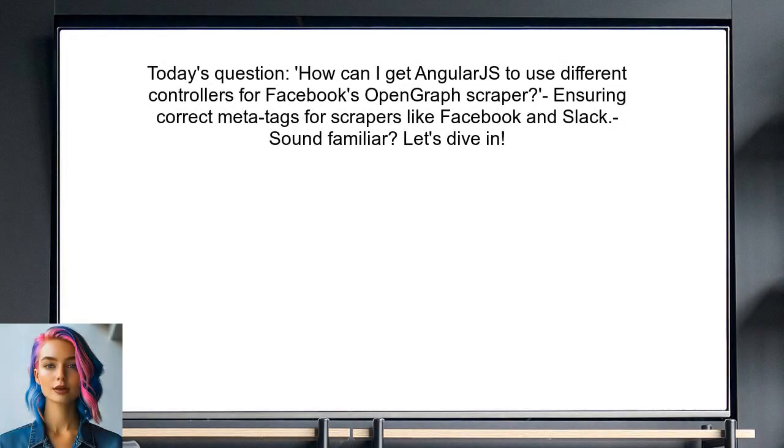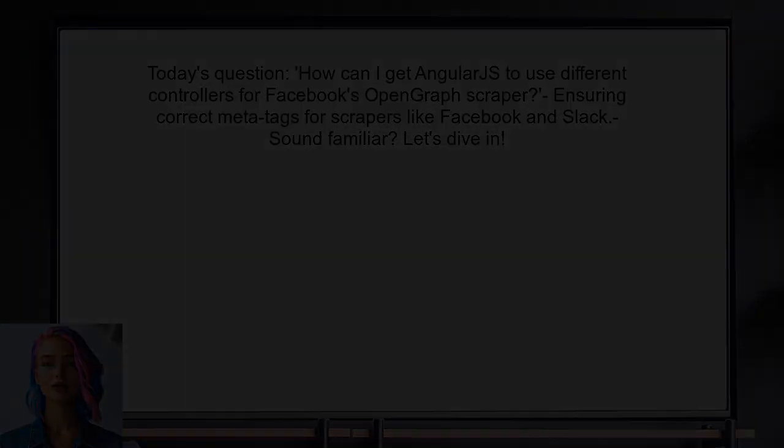Here's the specific question we're addressing today. One user asked, how can I get AngularJS to use different controllers for Facebook's OpenGraph scraper? They want to ensure that the meta tags are populated correctly for scrapers like Facebook and Slack. Sound familiar? Let's dive into this.